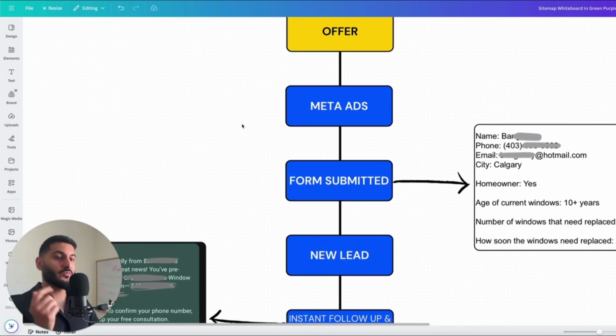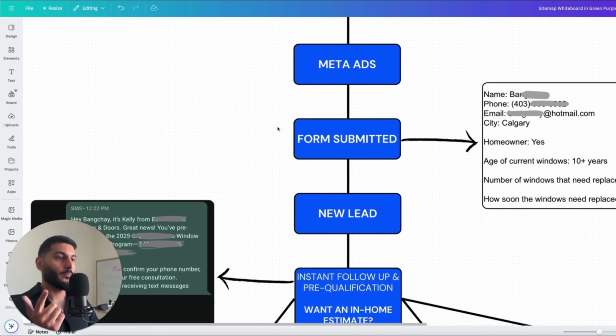Now, once we run the ads, we're going to have a call to action where we take the lead's information, which is going to be name, phone number, email, city. We're going to ask if they're a homeowner, the age of the current windows, the number of windows that need replacing, and how soon they want the windows replaced.